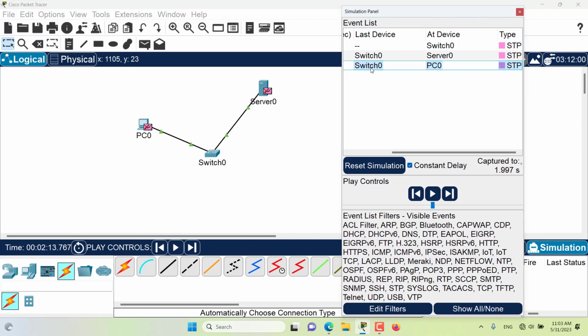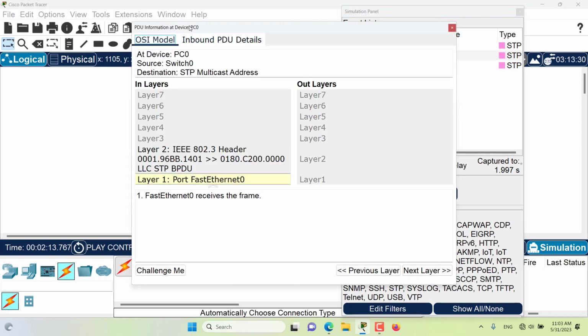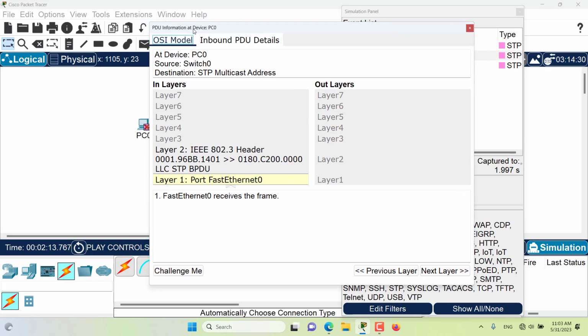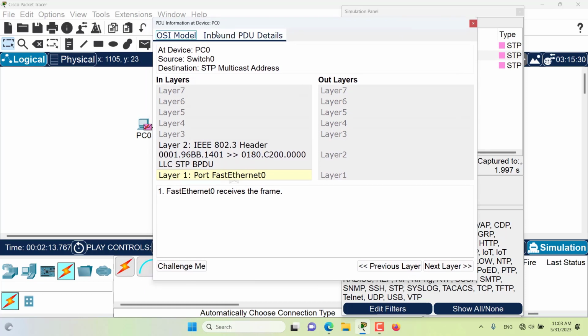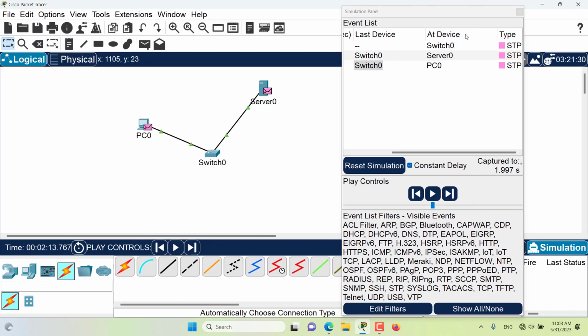And if I click on one of these packets, the PDU information will open and it will show me more details about this PDU, and this information is broken up into each layer of the OSI model. Let's play this simulation once again.